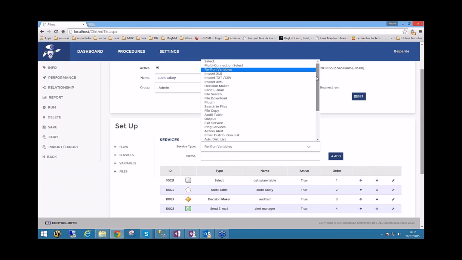Rerun variables, let's leave it for another day. It's simple but complex for now. You can import Excel files. You can import text files, CSV files. There is a tool to get the layout and get the information inside it. You can import XML files.